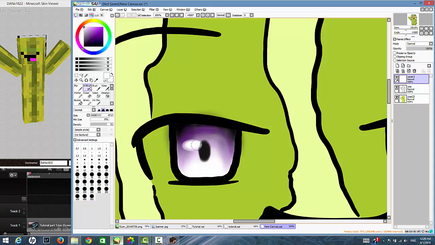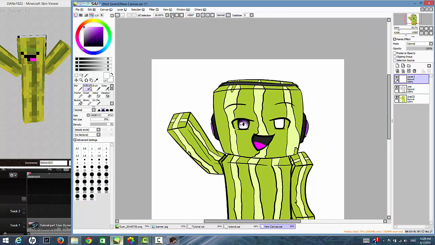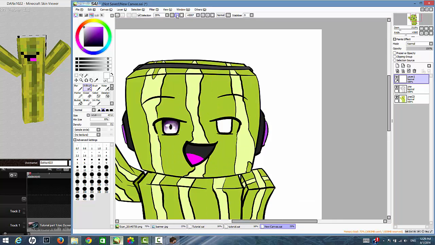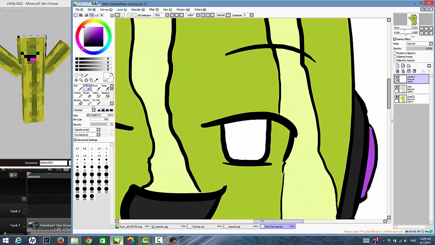So I'll go past the pupil a little bit, and then I usually have one secondary highlight that's usually harder to spot, like say around here. And that's basically how I do my eye. And yeah, it turned out pretty nice. And let's go ahead and do this other one.